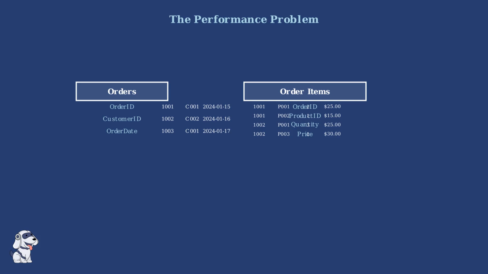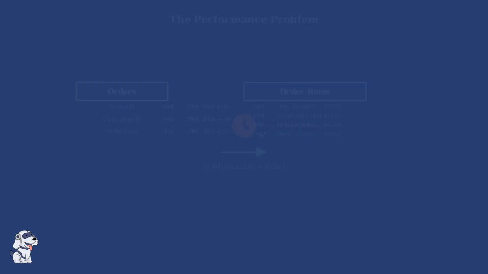To get an order total, we must join these tables and perform calculations every single time. Every query requires joining tables and computing sums. For order 1001, we calculate 2 times 25 plus 1 times 15 equals $65. This computation happens repeatedly, creating performance bottlenecks. The calculated fields technique solves this by storing the computed order total directly in the orders table. We trade some storage space for significantly improved query performance.